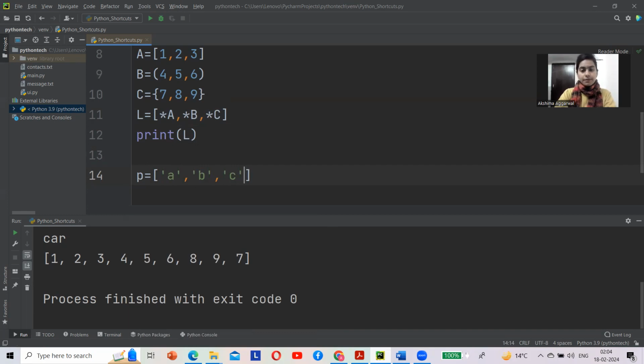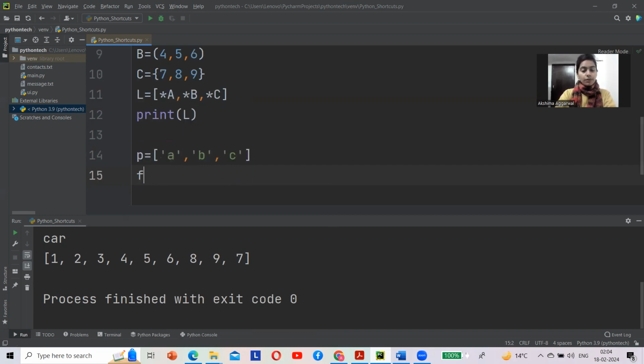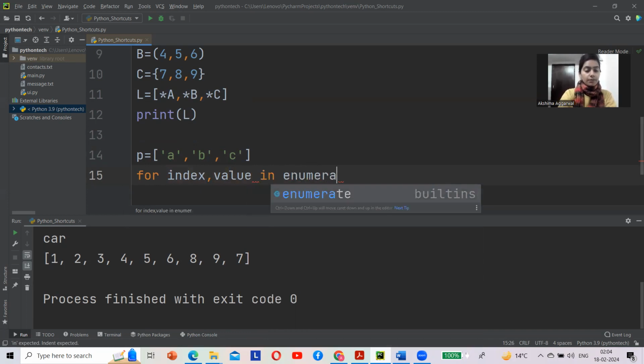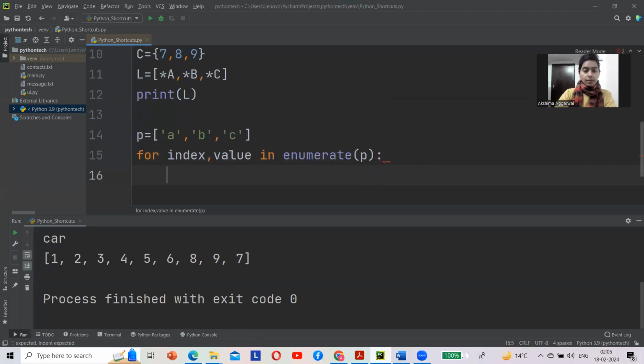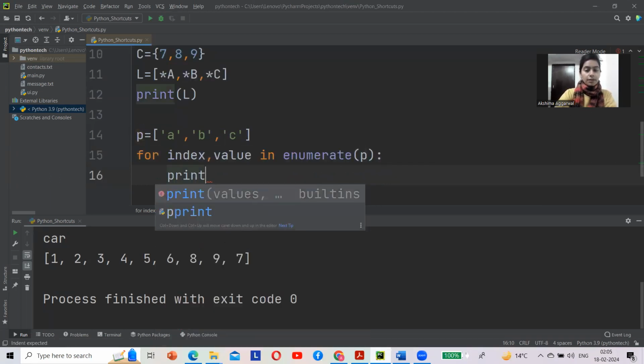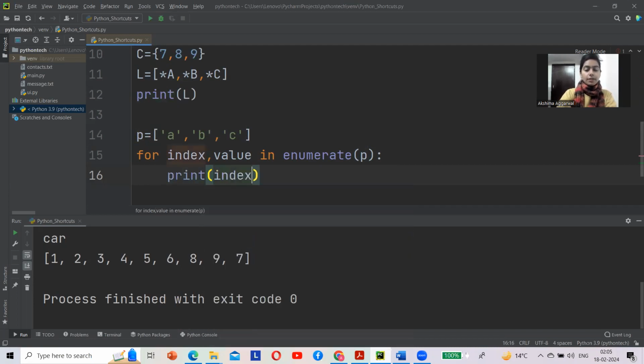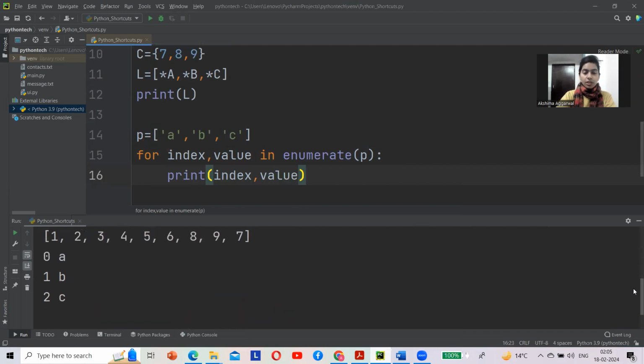Take 3 elements and use the for loop: for index, comma, value in enumerate, just passing the name of the list, and print index, comma, value. Run the code. Now you are able to see the output: 0 A, 1 B, 2 C. Now see the next shortcut.